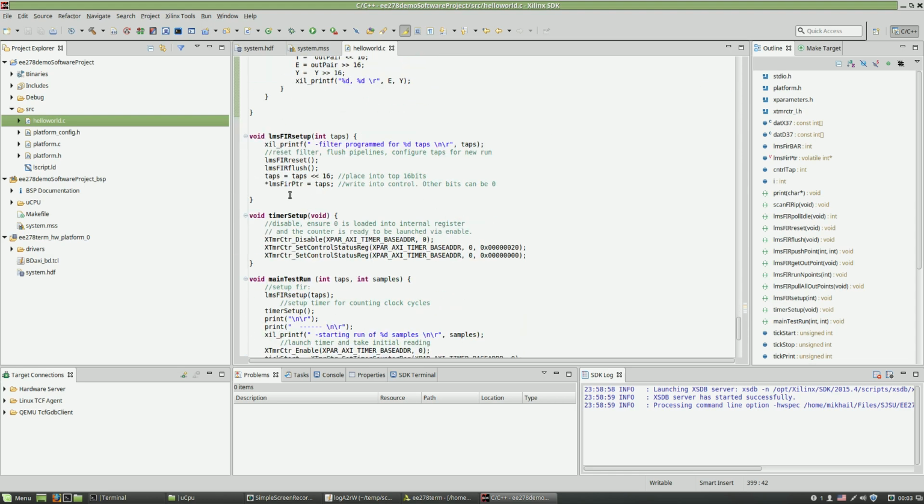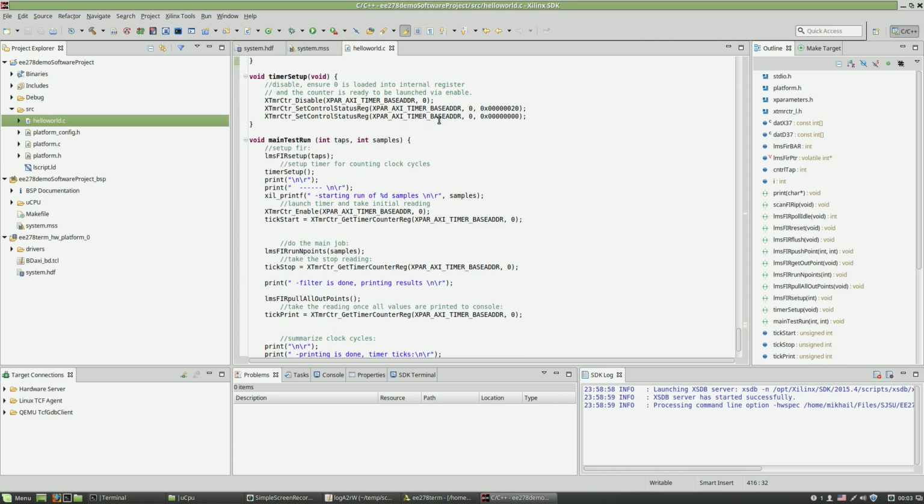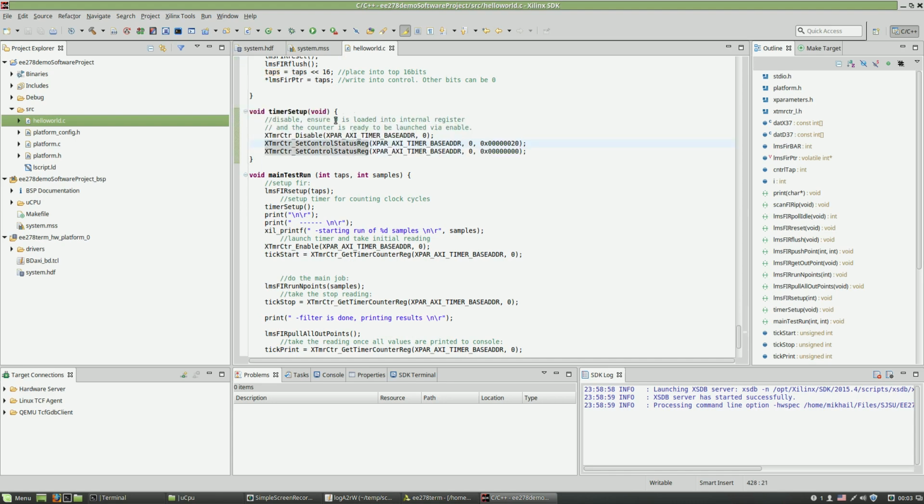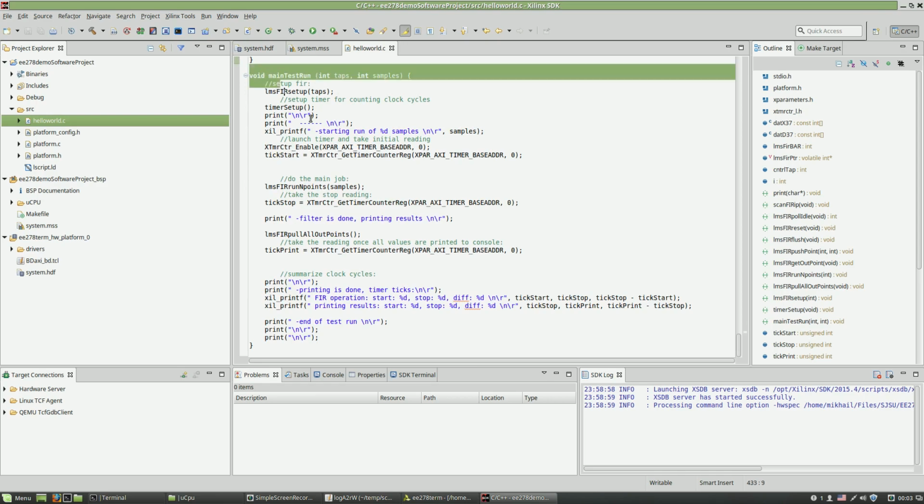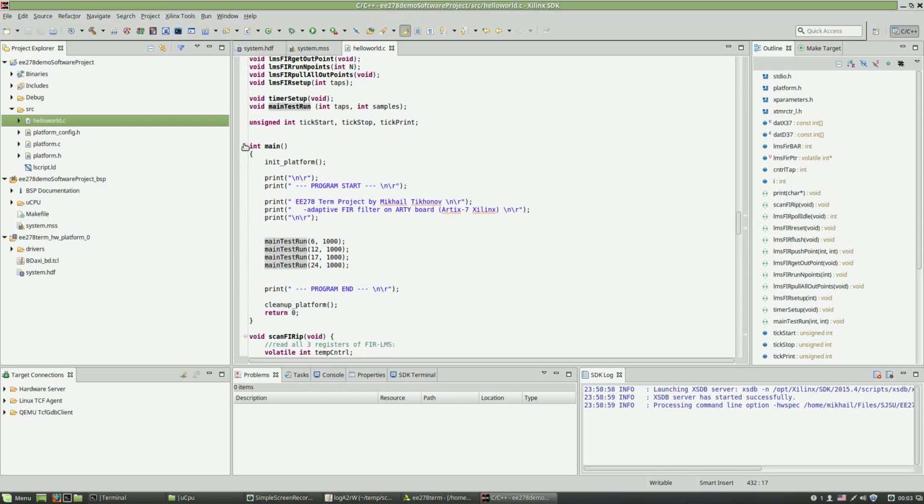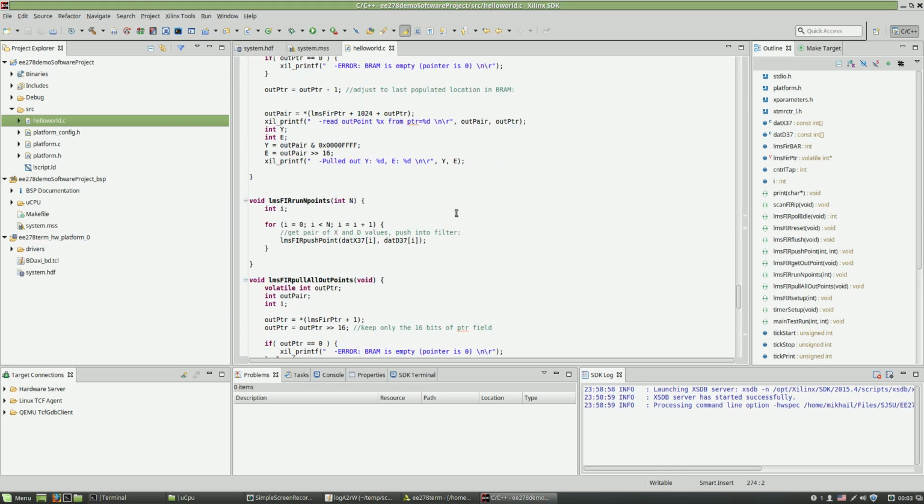Then there is a function for setting up the LMS filter IP core before each run, which basically resets and flushes the core and sets the top depths by writing the top setting into the top 16 bits of the control register. Then there is a function for setting up the timer. This uses Xilinx pre-provided generic functions for controlling the timer core. And finally the main test run function, which is what is called 4 times in the main routine with different top depths.